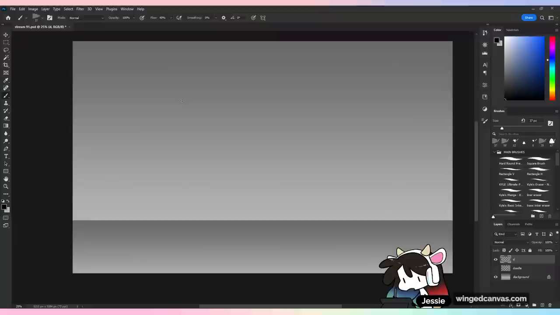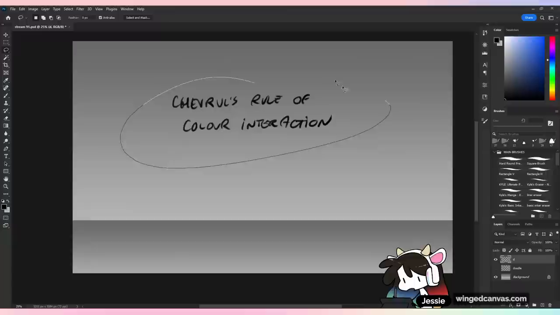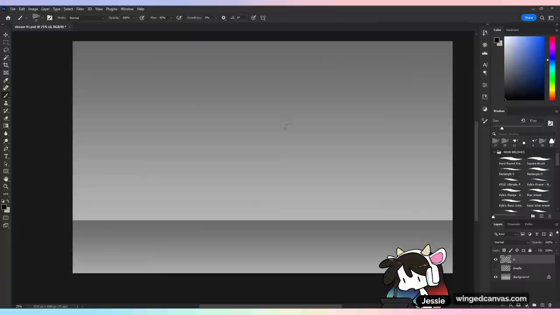So yeah, Chevreul's rule of color interaction. I can just write that down. Chevreul's. Oh god, I might have spelled that wrong. Rule of color interaction. Which is just like colors will look different when they interfere with each other in different ways, right? So with this specifically, the reason why you don't want a colored background is because you don't want the background to interfere with the character itself, right? Your character on a blue background will look different than your character on a red background, right? Same difference.